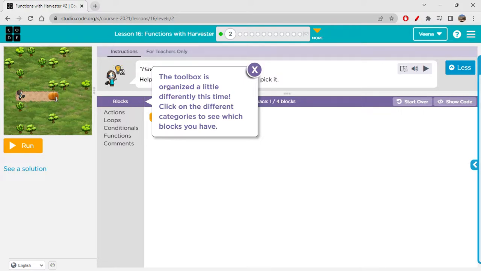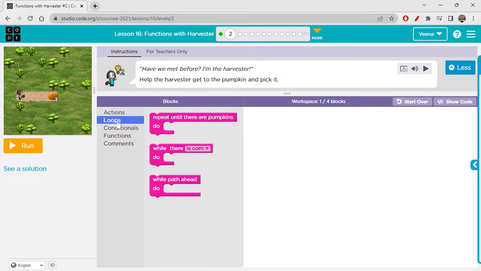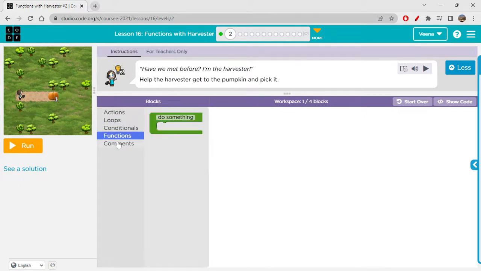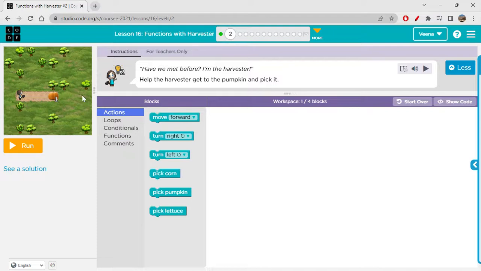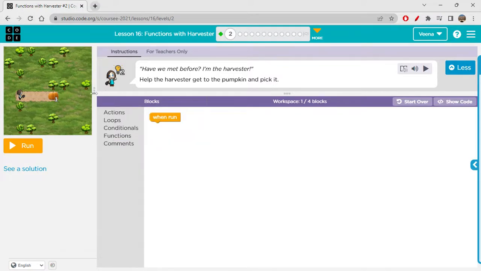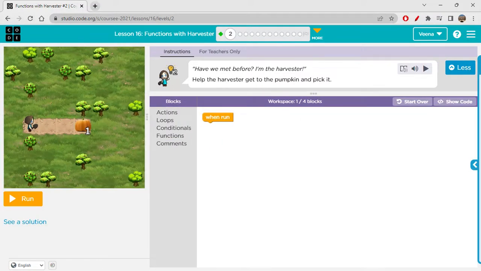Okay. So the toolbox is organized a little differently this time. Click on the different categories to see which blocks you have. We have actions, then loops, conditionals, then functions, and comments. Let's see what we have to do in the first activity.